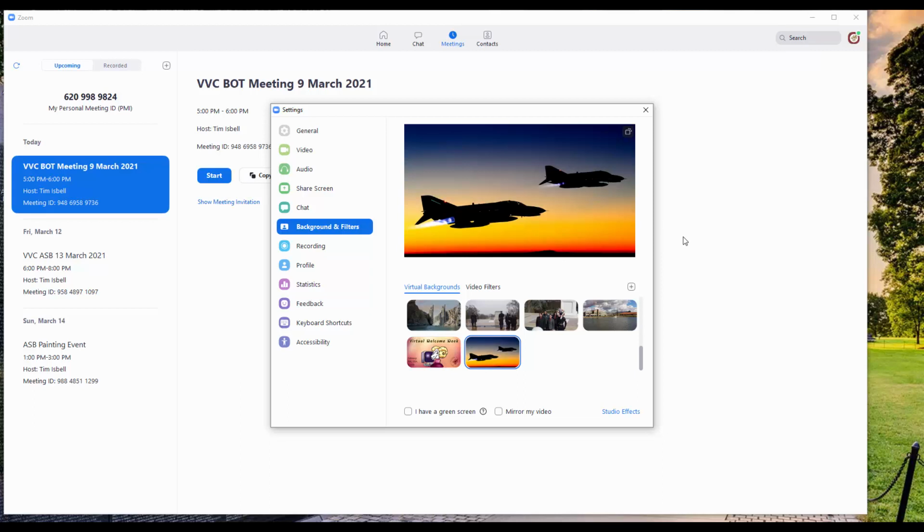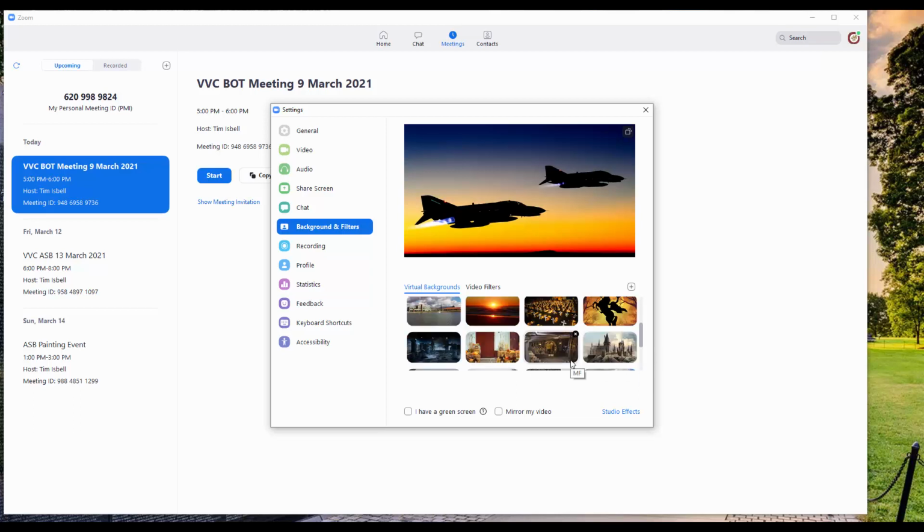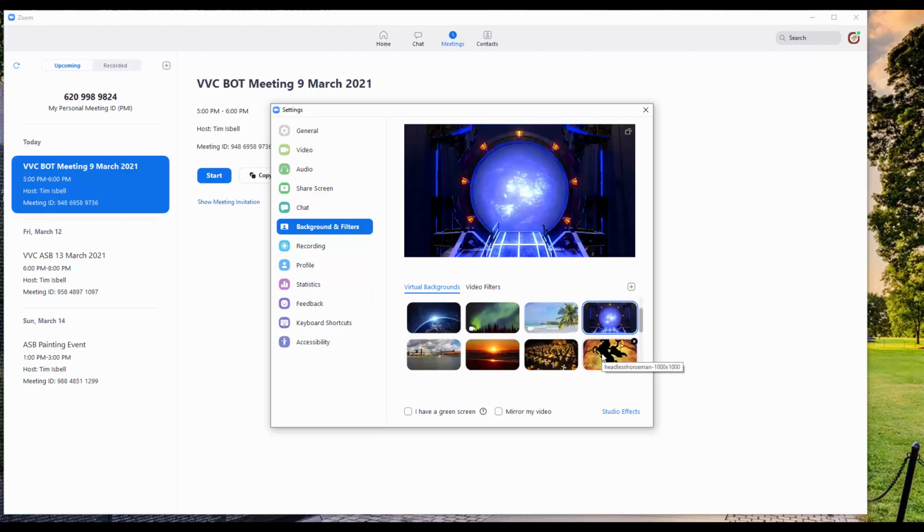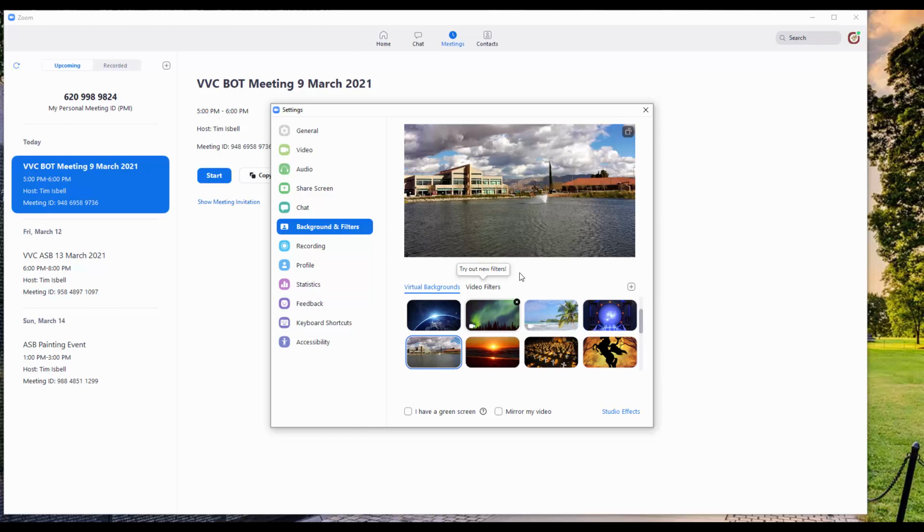All right, so you can see that it now puts up a virtual background of these F-4 jets, but I can change it to anything I want that I've already got. And you can see in my particular application, I've got a whole bunch of stuff loaded here already. These are some defaults loaded by Zoom, and then I've got a whole bunch of other stuff that I can click on. And whatever I click on becomes my virtual background.